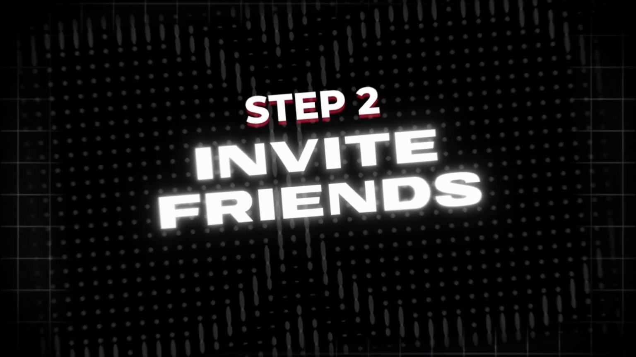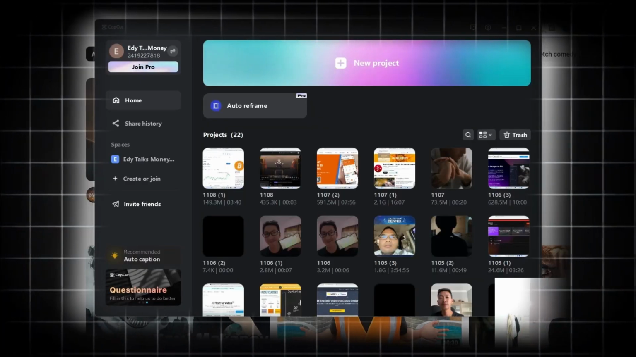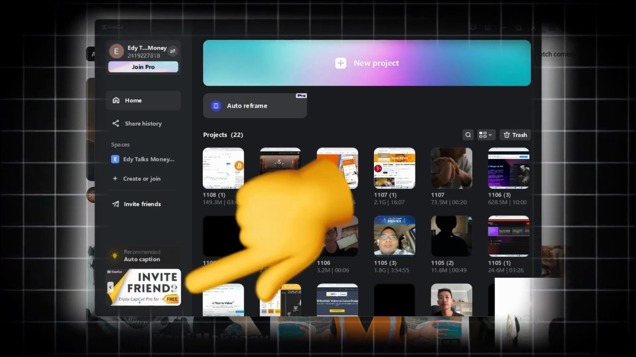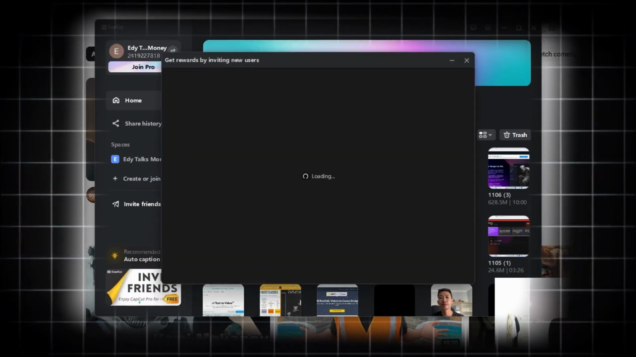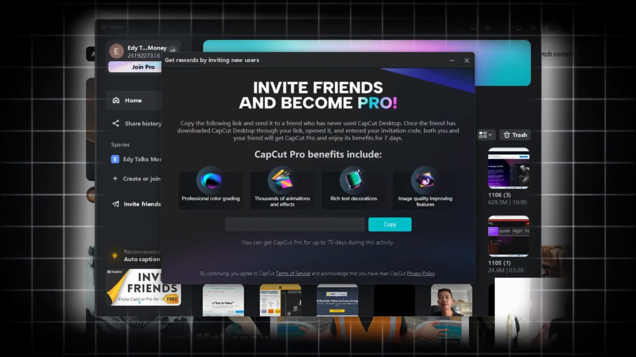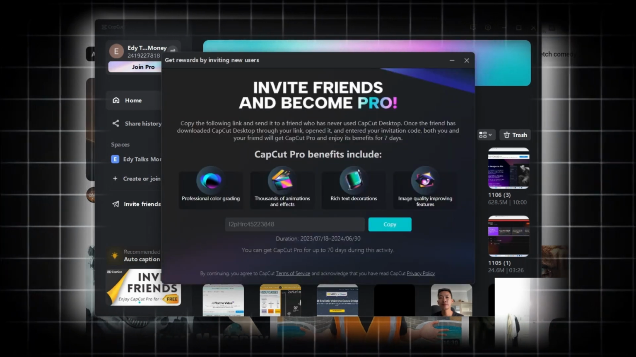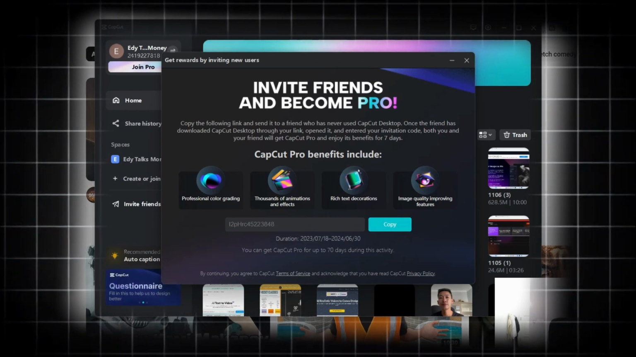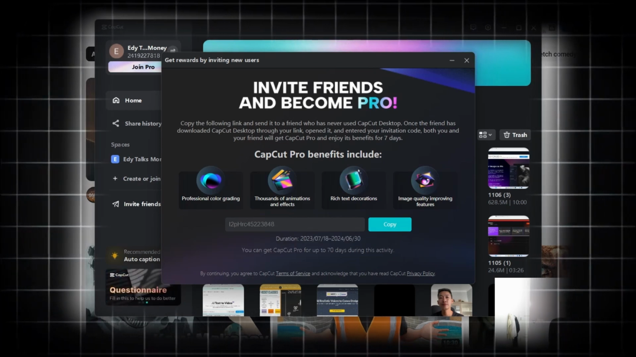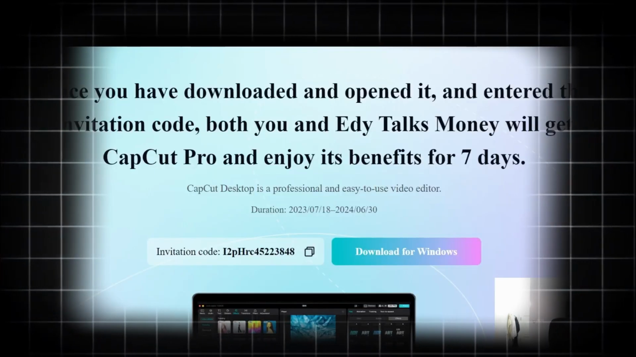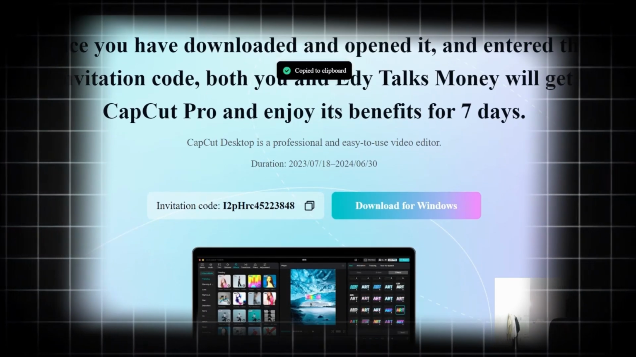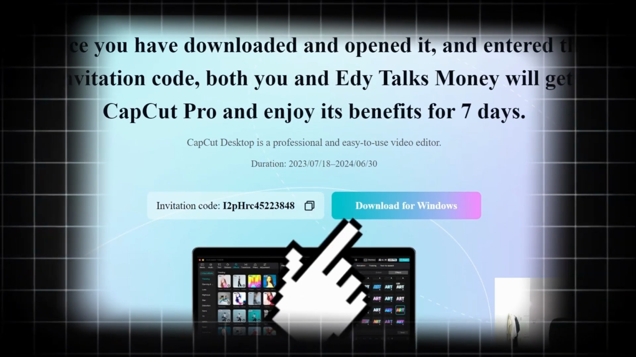Step 2. Invite friends. Now that CapCut is installed, it's time to unlock your free CapCut Pro. On the left side of the software, click the option that says Invite Friends. If you don't see it, check the bottom left where there's an Add section, and click on the little arrow to find Invite Friends. Once you're there, click Copy Invite Link, and send this link to your friends. For every friend that installs and launches CapCut on their desktop from your link, both of you will get 7 days of CapCut Pro for free.